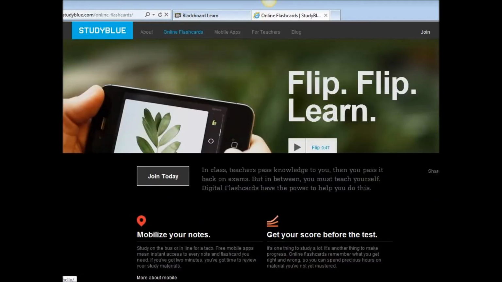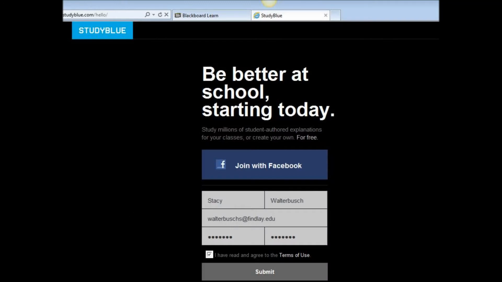Once you are on the Studyblue web page, you can click on Join Today if you are interested in creating an account and using the free application. You can join Studyblue by either typing your name, your email address, and a password in, or you can join with your Facebook account if you have that. Either way, it will let you join Studyblue.